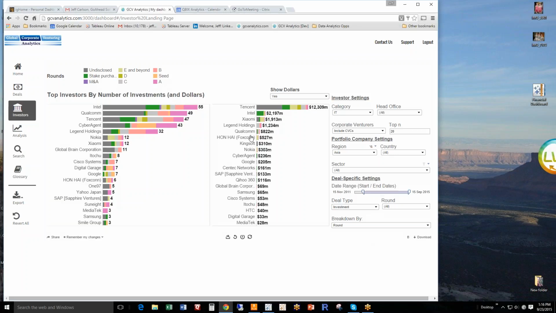And then lastly, the visualizations. In many cases, the color spectrum you use here can be defined either by round. In this case, it's by round. We can do the same thing and look at it by region. And in this case, since we picked only Asia, we're seeing only the Asian region, obviously. Or you can change by sector. And that's it. That's how to use the filters throughout the GCV Analytics product.